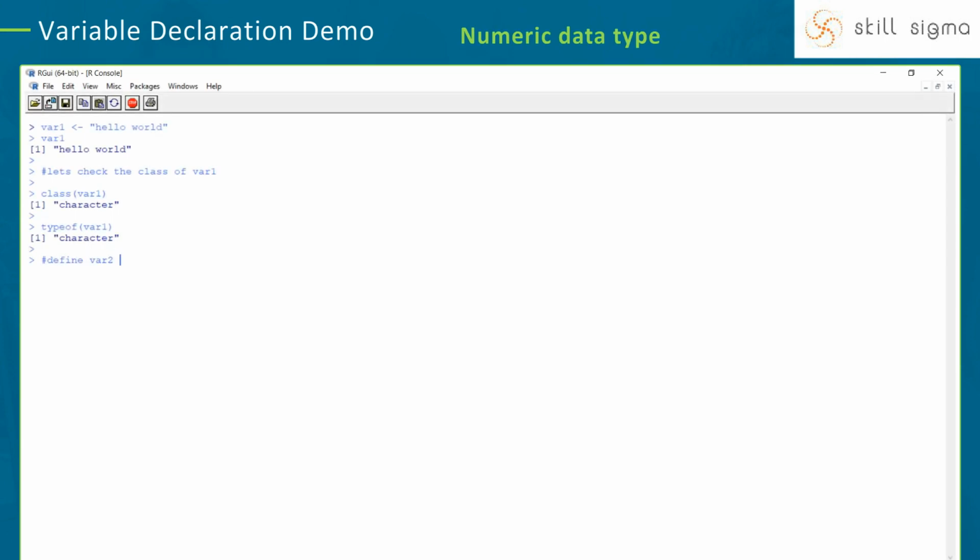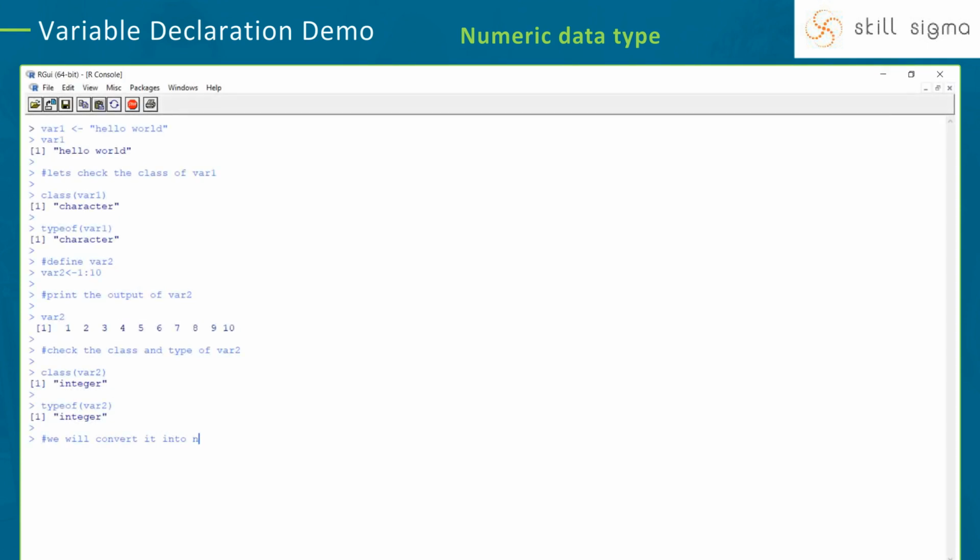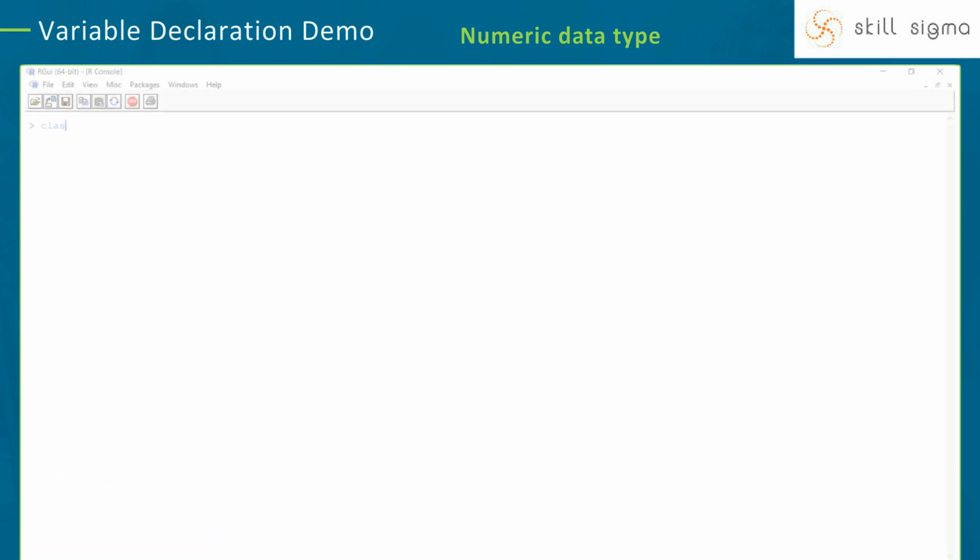Coming to the numeric data type, we can define a new variable var2, which will hold the digits from 1 to 10. We can display the contents and the data type of var2 in a similar manner. Let's check the data type of var2 using the class and typeof functions. If we want to convert this data to numeric, we can load this data to a new variable using as.numeric. Now, let's print var3. Now, if we check the class of var3, it will show numeric.